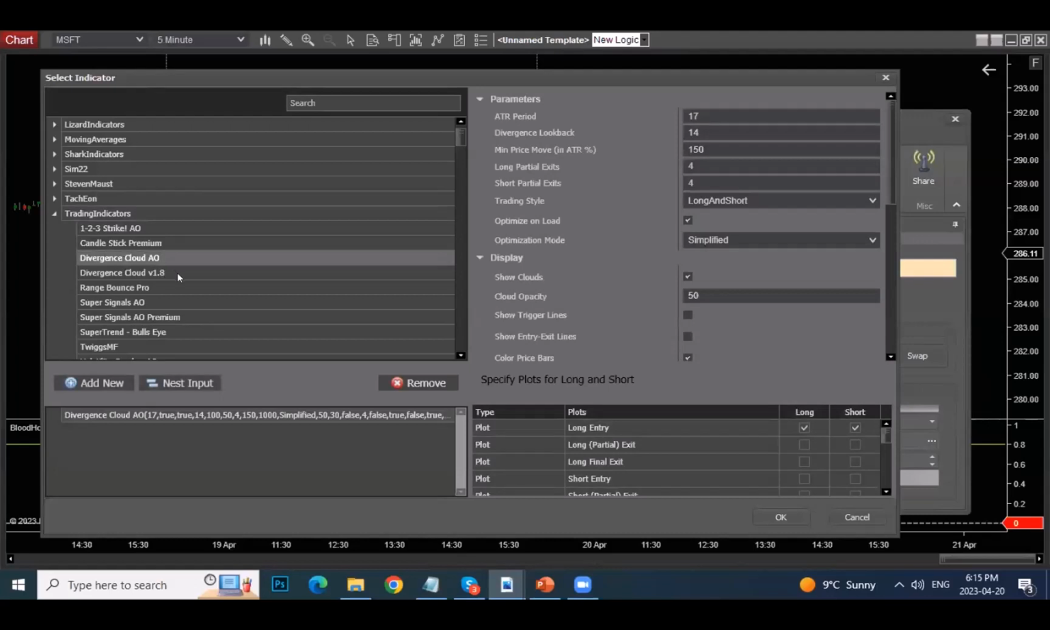And now Bloodhound wants me to tell it what is my long signal here and what is my short signal. What's coming from the indicator represents a long signal and what represents a short signal. So we need to select that over here. And here you see all the plots listed from Divergence Cloud AO. Now our long logic for this entry is going to be the long entry plot. So that's already checked. And for our short logic, it's going to be the short entry plot. So I'm going to click short right here. Now what this will do is whenever there is a long entry in Divergence Cloud AO, it's basically going to show a positive value on the Bloodhound graph.